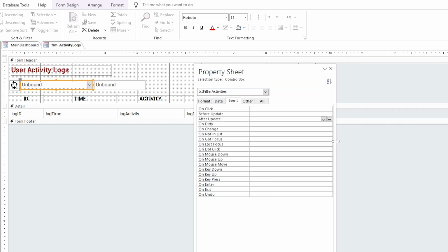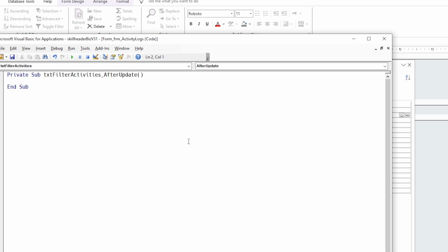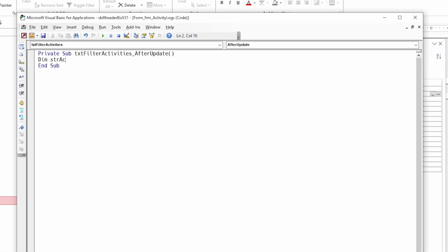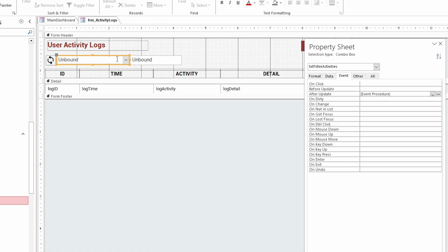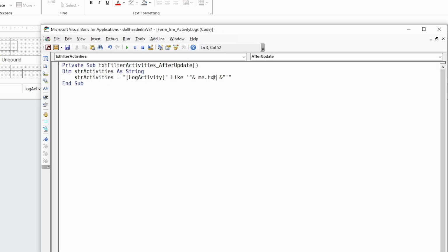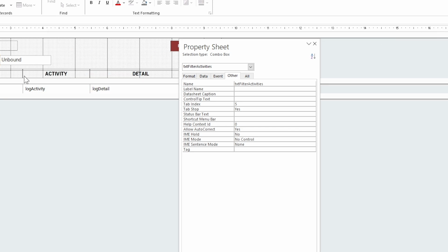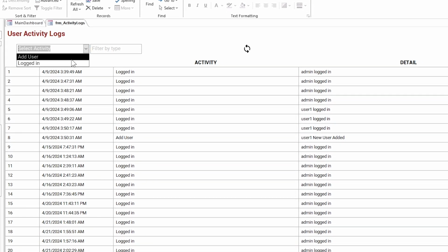It's time for the after update event code. The filter based on the selection is working fine.